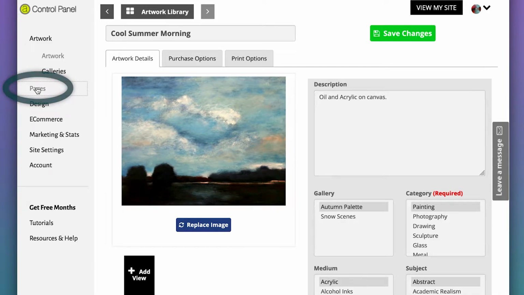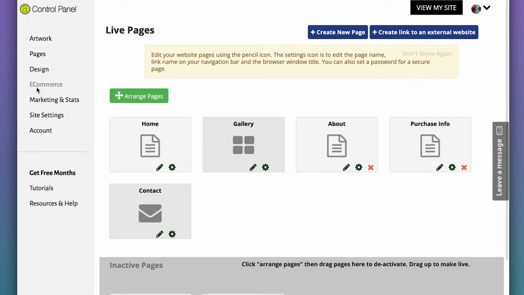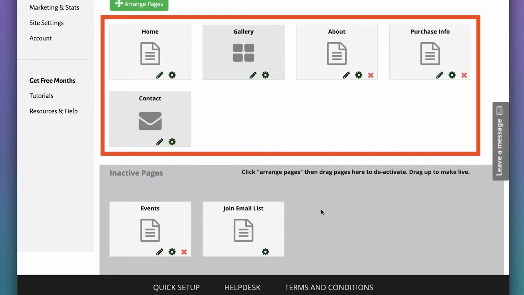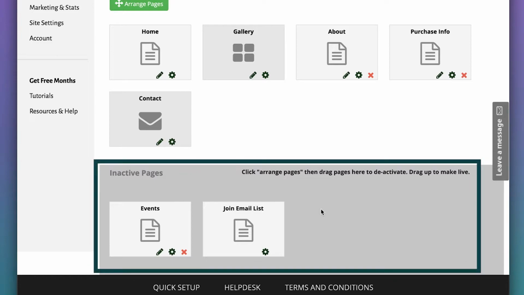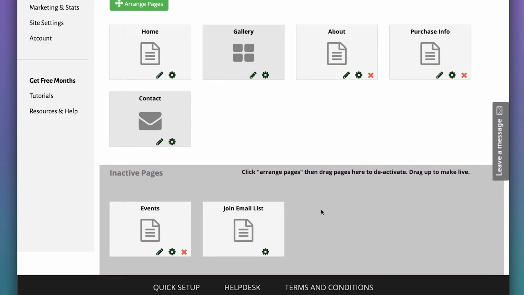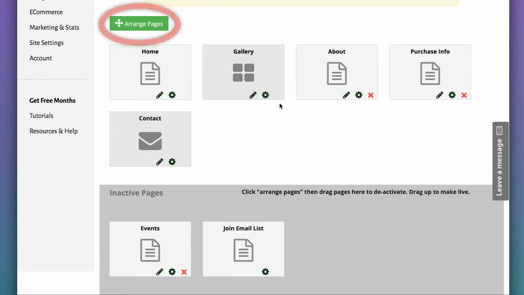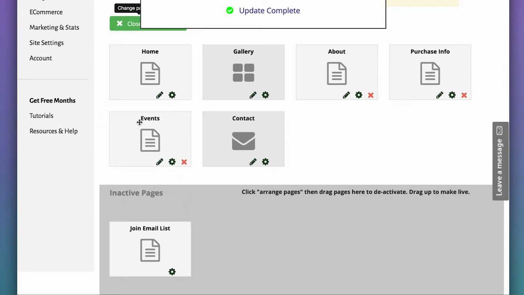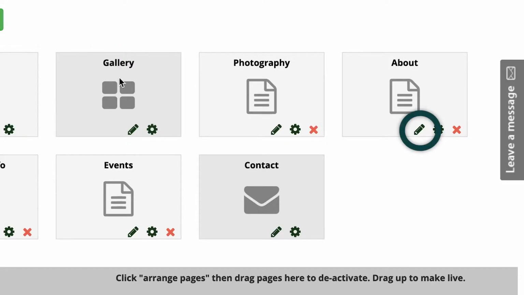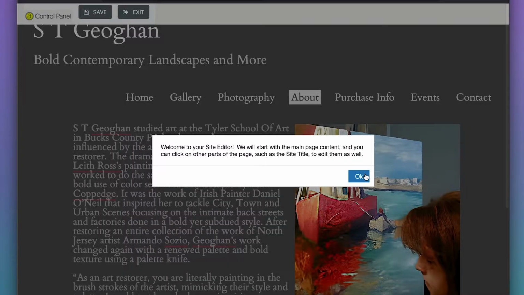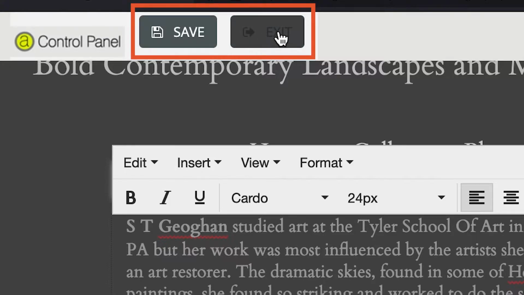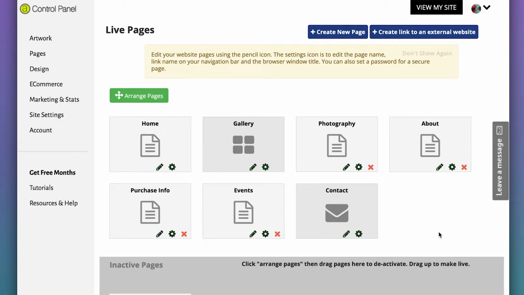Pages is your next selection. Here is where the live pages on your website are located. The top sections are the live pages, ready to edit and available on your website. The inactive pages, located below, are not live until you move them to the live pages area by clicking on Arrange Pages and moving them to the Live Pages bar. You can edit your pages by clicking on the Edit Pencil icon. After editing, click on Save and Exit, and the page will be updated to your active website.